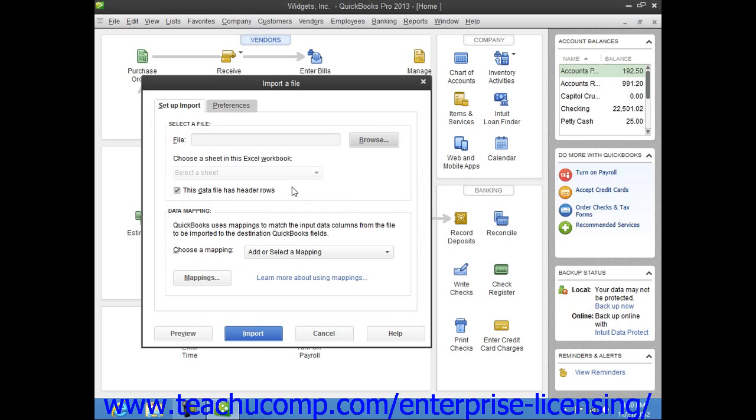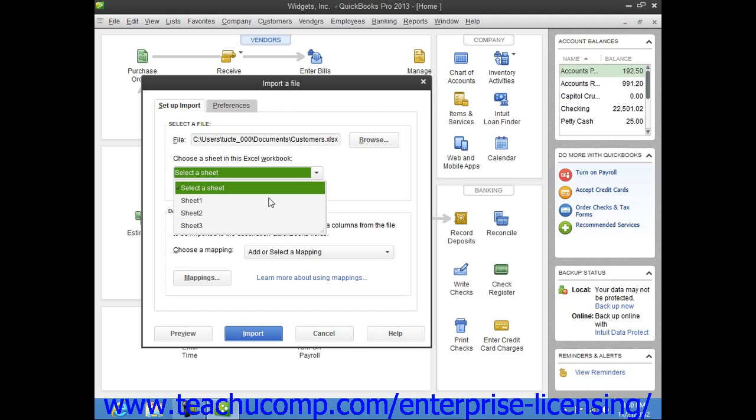You can then select which sheet within the workbook to import from the drop-down below the file name if needed. If the data that you are importing has column labels, check the This data file has header rows checkbox to use the topmost row of data in the selected sheet as a header. In the Data Mapping section, you must then tell QuickBooks which columns in the Excel file should be imported into which fields within the QuickBooks file.